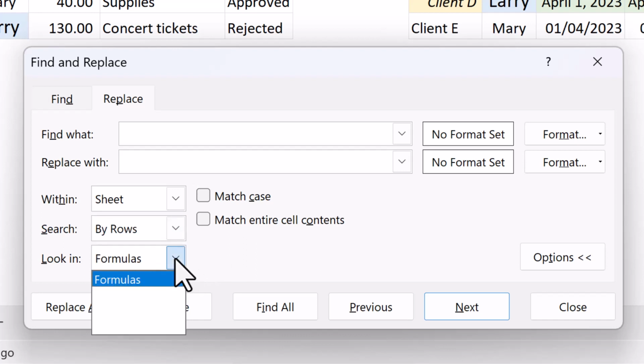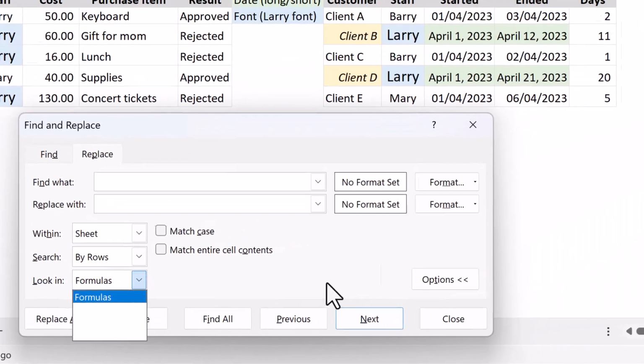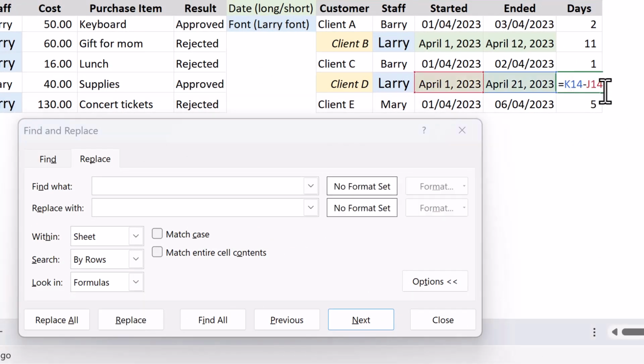Lastly, the Look-In field has one option, Formulas. The Formulas option means that in cells containing formulas, it will look for matches in the formula itself, not the resulting value. In the cells without formulas, it will look in the cell contents.